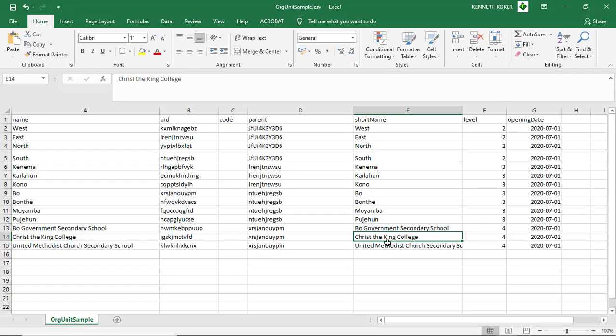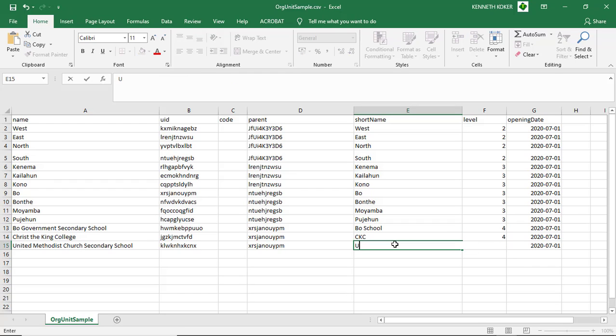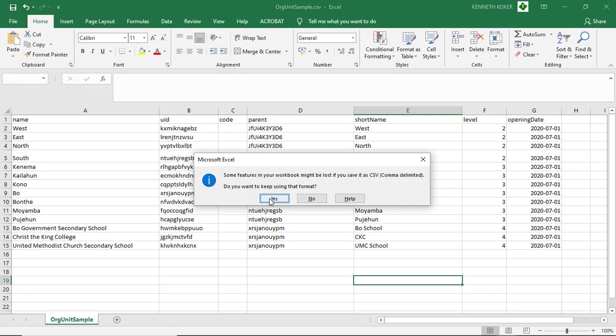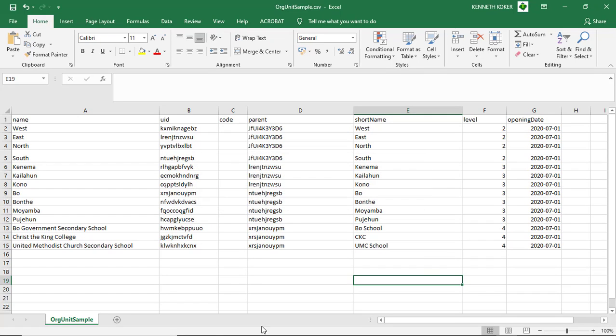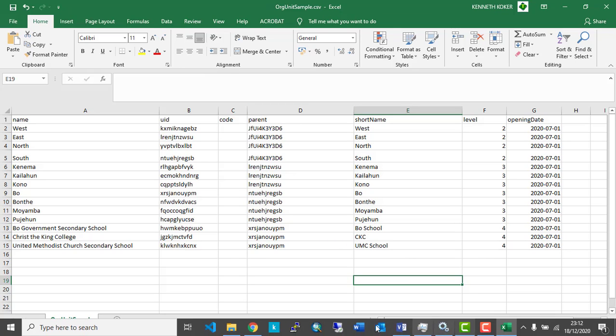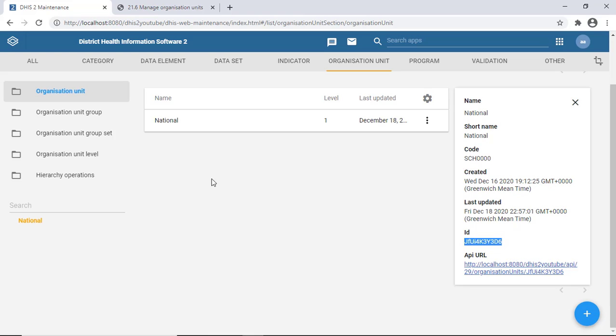as an organizational unit structure. So maybe these ones we can change the short name to, this is Bo School, and this is CKC, and this is UMC School. Okay, so with this, now if we have this already set up, we can come back to our organizational unit here.